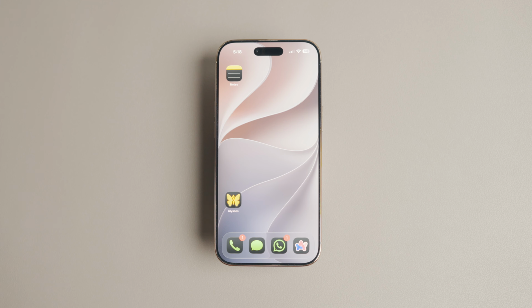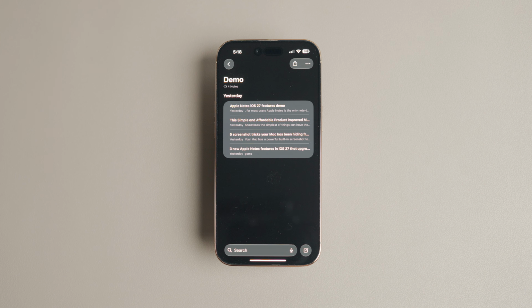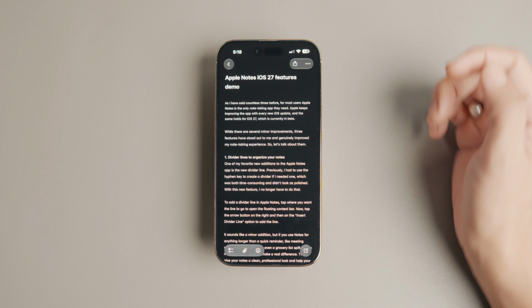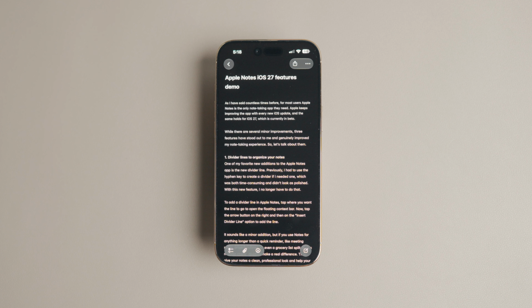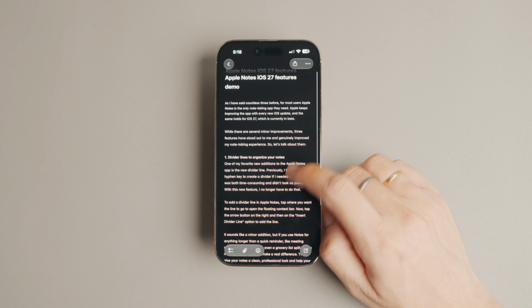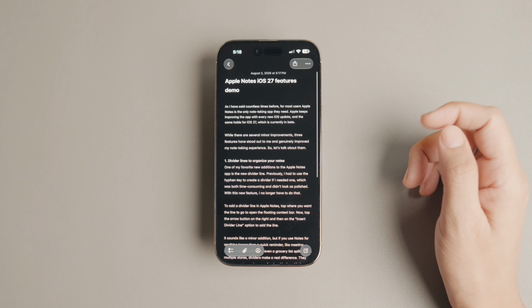If you have watched my channel before, you know I'm a big fan of Apple Notes. I genuinely think that unless someone has very specific requirements, it's the only note-taking app most people need. With iOS 27, Apple has added a handful of new features, and while none of them are groundbreaking on their own, 3 of them have noticeably improved how I use this app every day. So let me show you what they are and how to use them.